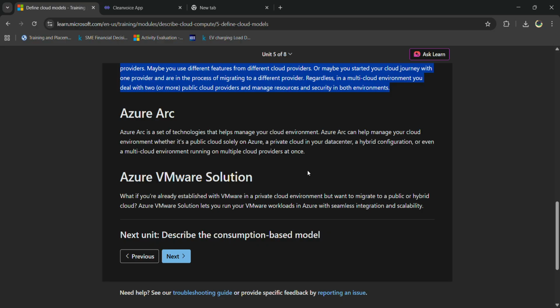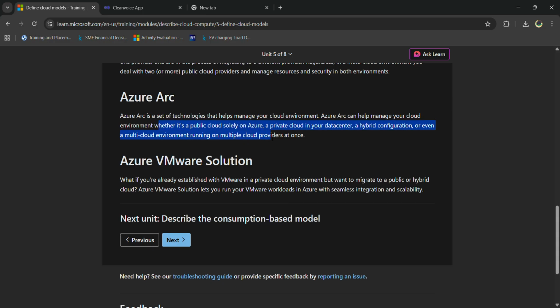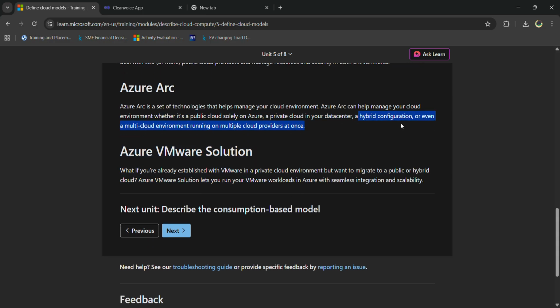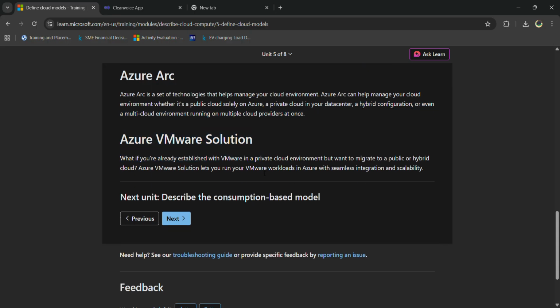And then there is Azure Arc, a set of technologies that helps you manage your cloud environment. This can manage your cloud environment, whether it's a public cloud solely on Azure, a private cloud in your data center, a hybrid configuration, or even multi-cloud. Then there is VMware solution. What if you're already established with VMware in a private cloud environment but want to migrate then to the public? So this lets you run your VMware in Azure with seamless integration.